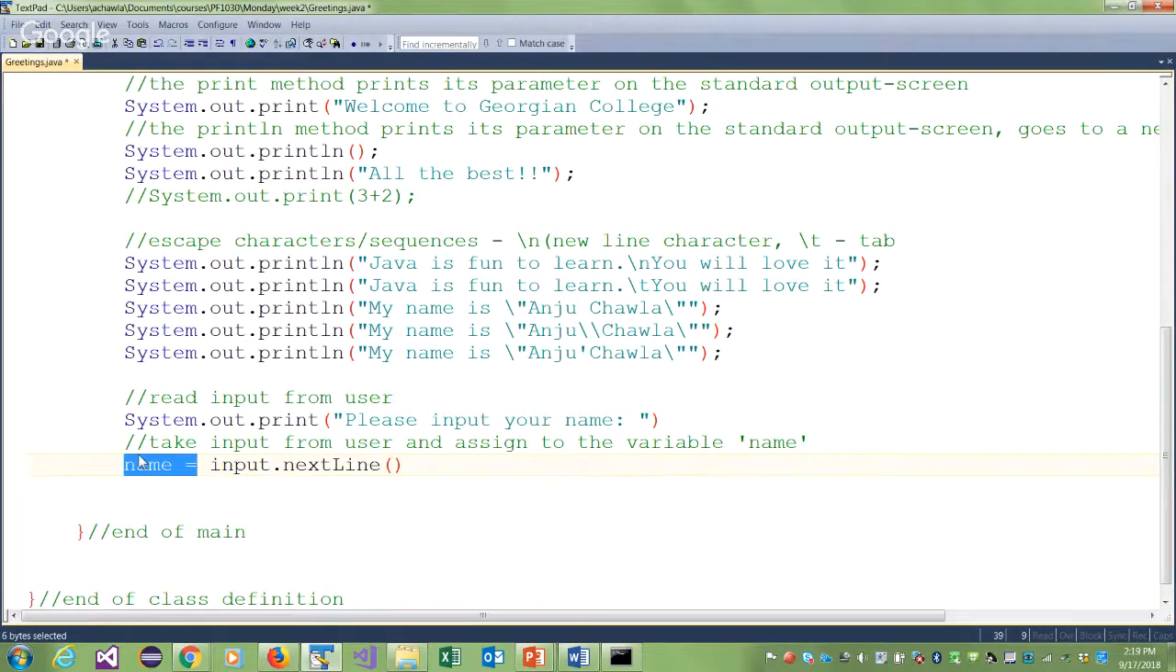So if a method gives something back to you and you don't put it somewhere, it's gone. That's the same thing. If I ask your name and I don't put it in my memory, it's gone. Right? So take input from the user and assign it to the variable name.